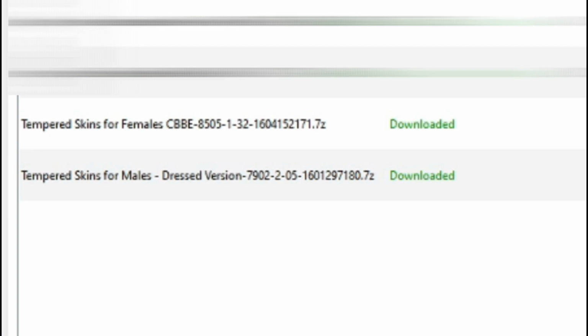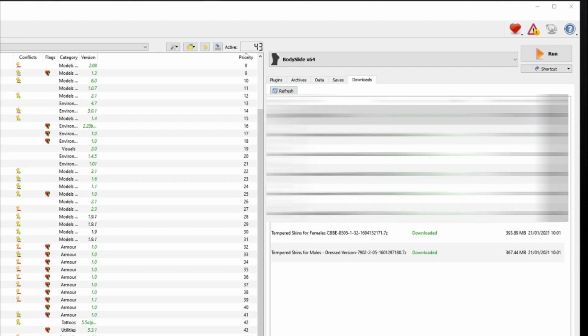So, all you need right now is tempered skin for males and tempered skin for females. The tempered skin for females needs to be the CBBE version to match our CBBE body, so don't get the UNP version. Now, we're going to install the males first.